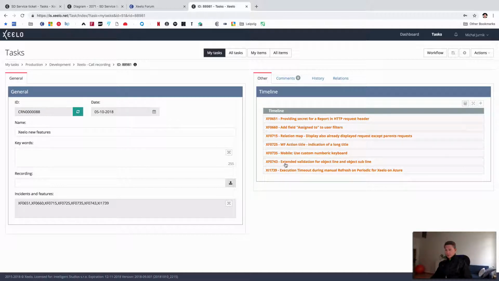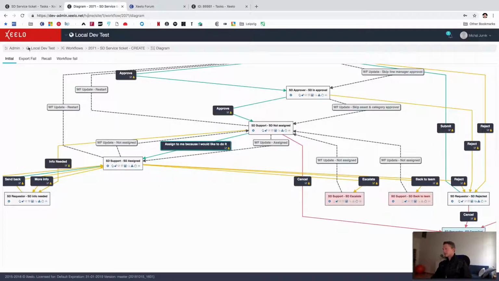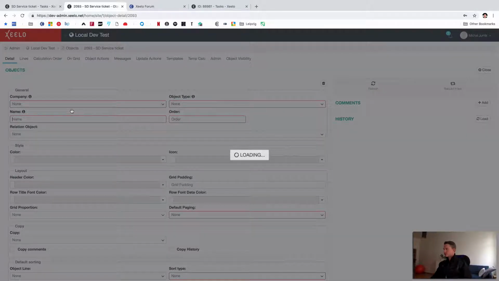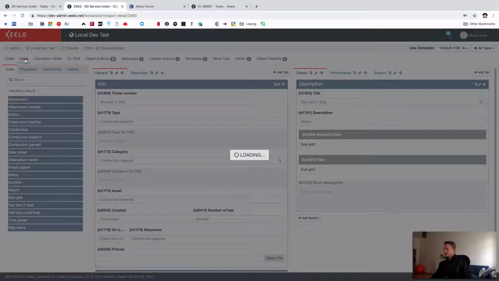So this one, and we have a pretty good one. This one is 743, extended validation for object line and object subline. It's something that is really nice. So let's go to administration, object, and for example, our service ticket into lines.